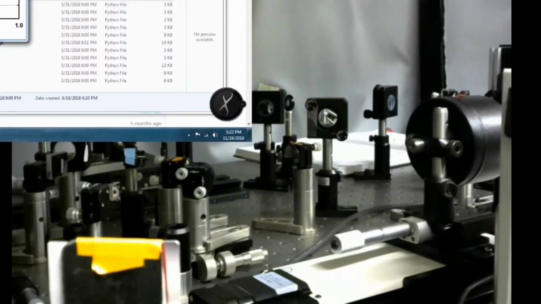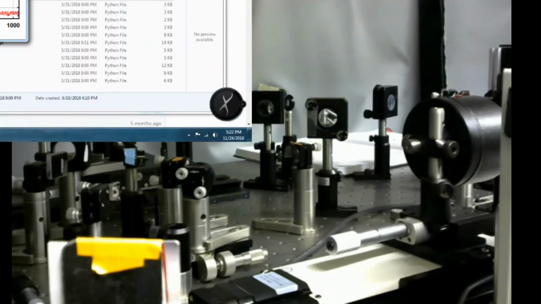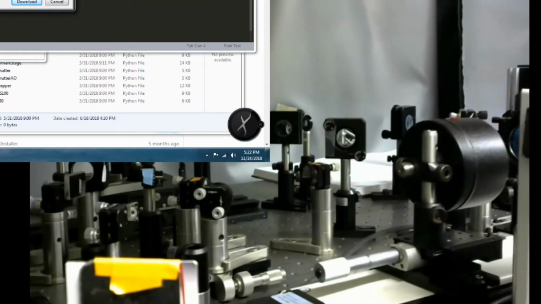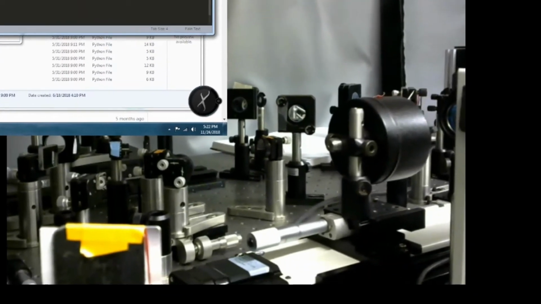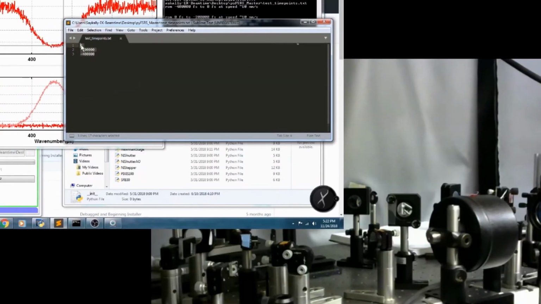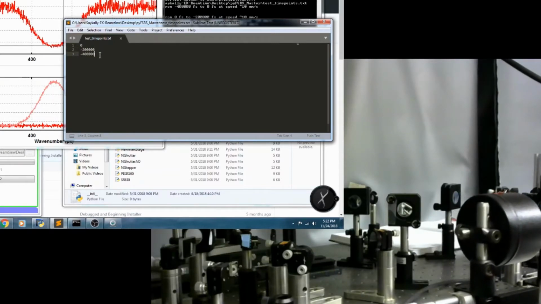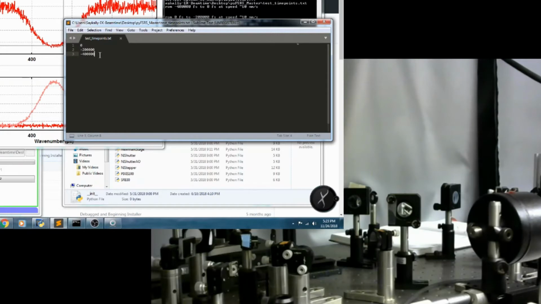So here we can see the translation stage is moving. First it goes to 0 time points, then negative 200,000 time points, and then negative 400,000 time points. And then back to T0. And when it's done, the shutter closes again. So here everything's working together.